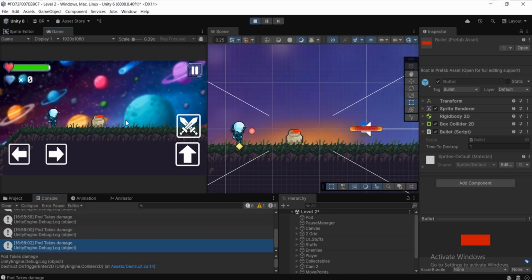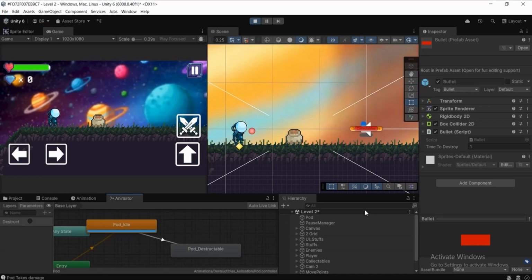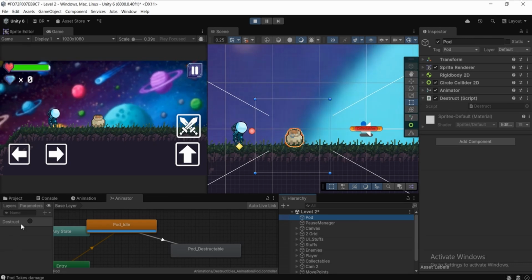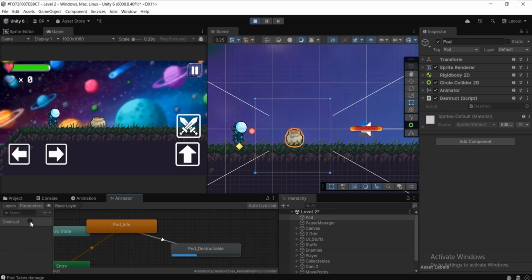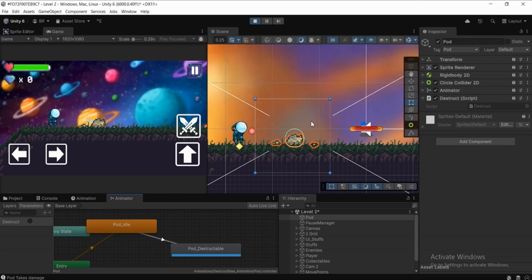Basically it's working fine. So instead of doing this, we need to trigger this parameter. If I select my pod in the hierarchy, move over to the animator tab, and trigger this Destroy parameter manually, as you can see, it plays that animation clip. Basically it means it's working fine.